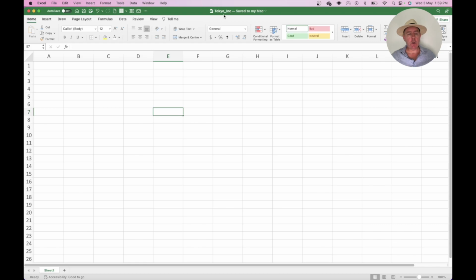The final thing I want to show you is the autosave function. If you've used any form of software before, you'll know that if you don't save your data and your computer crashes or you have a power cut or something, you'll end up losing your data. So the autosave function is something I always use.